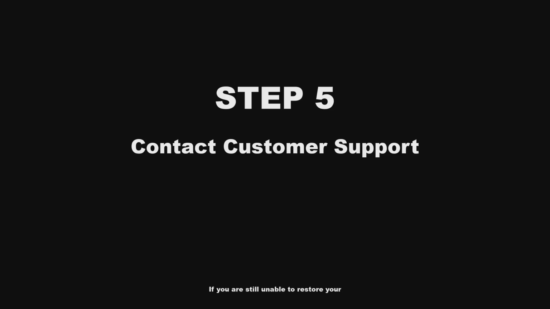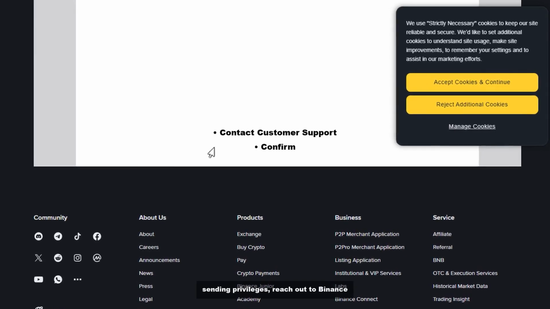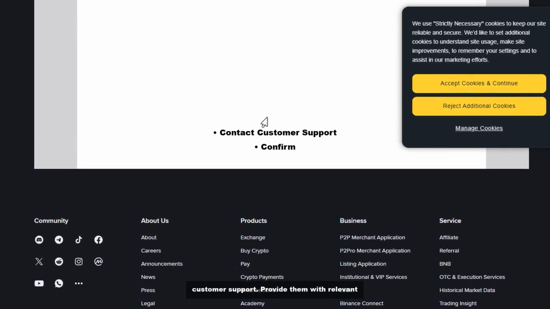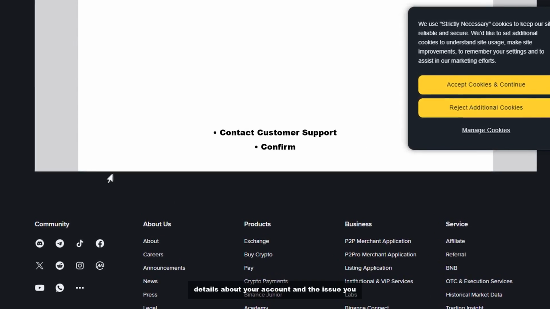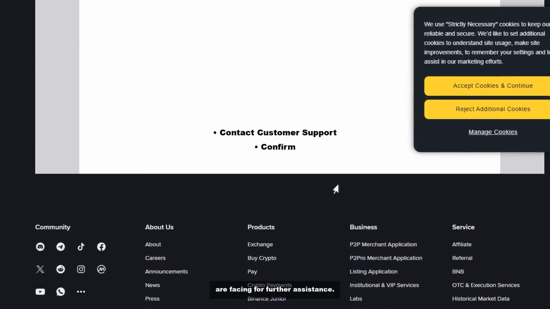Step 5. Contact customer support. If you are still unable to restore your sending privileges, reach out to Binance customer support. Provide them with relevant details about your account and the issue you are facing for further assistance.